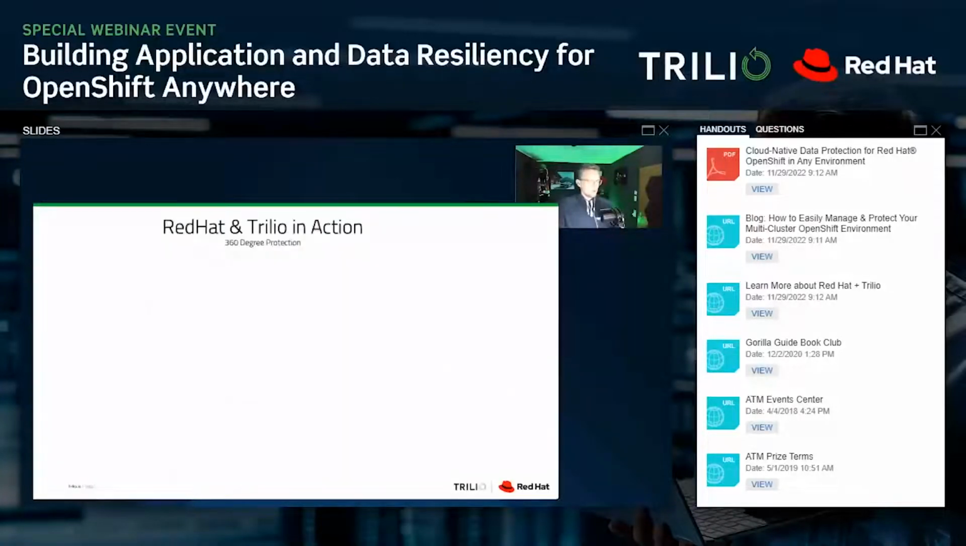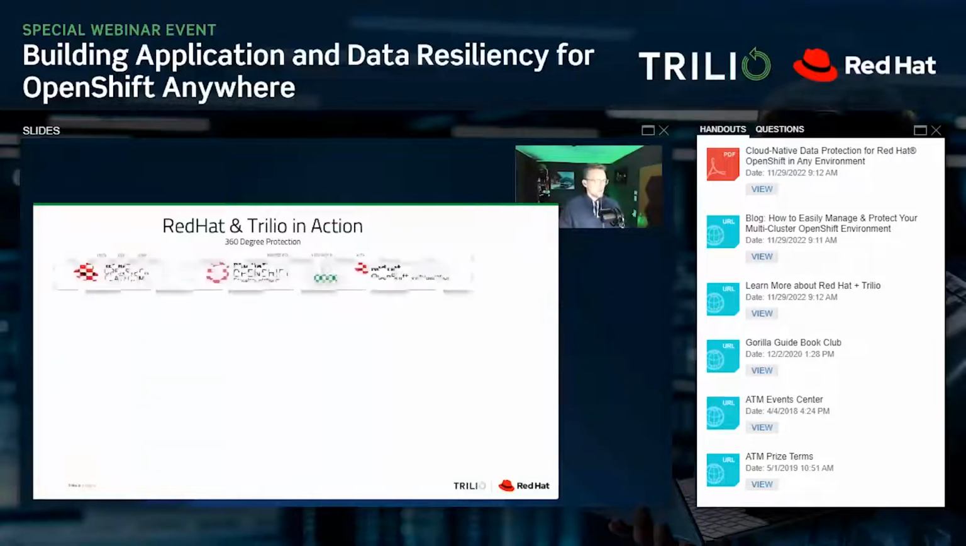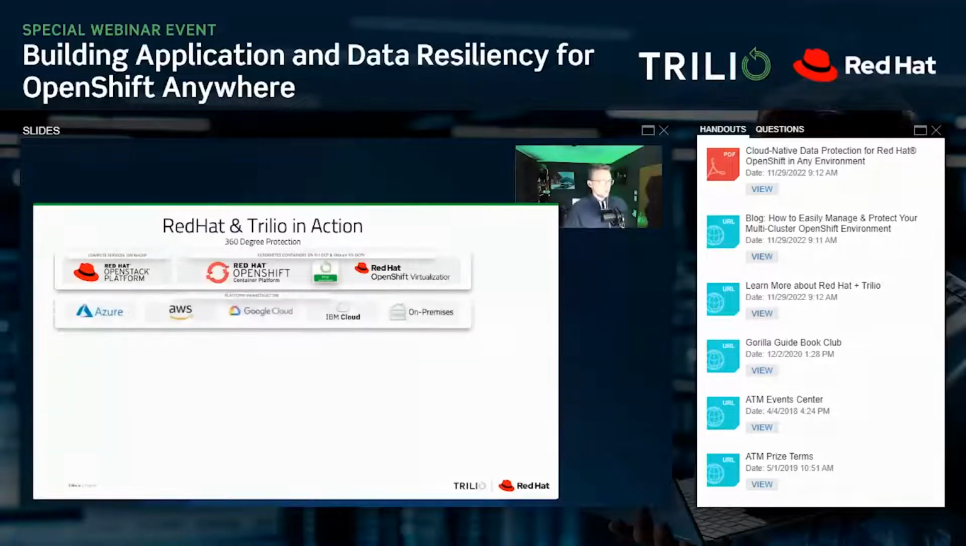But now going a little bit into this anywhere theme. As I mentioned before, we not only support OpenShift, we also protect OpenStack and also OpenShift, because some customers, for example, are Red Hat all in and they're using all of these platforms. So we can actually, for example, protect a OpenShift running on OpenStack. We can also protect a OpenShift virtualization. So happy days for Red Hat customers here.